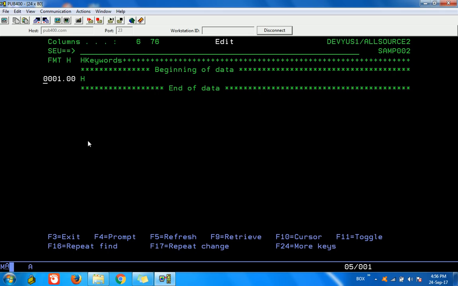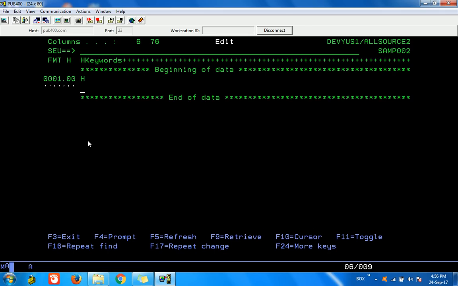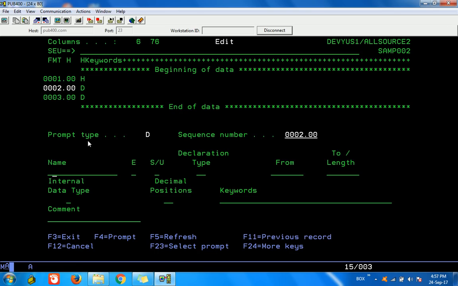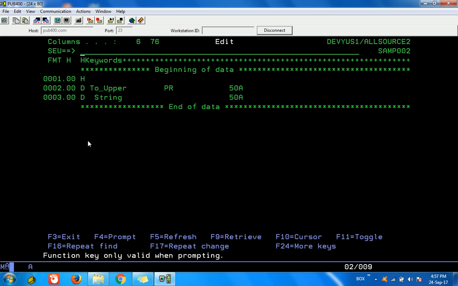Okay, fine. See here, first thing first, this program needs to know the declaration. So again we need to declare what we are going to do. First we say we are going to have a procedure called to_upper. It's a procedure and it's going to have a return length of 50A, and it's going to have a string input with a length of 50A. So we have defined the procedure here.